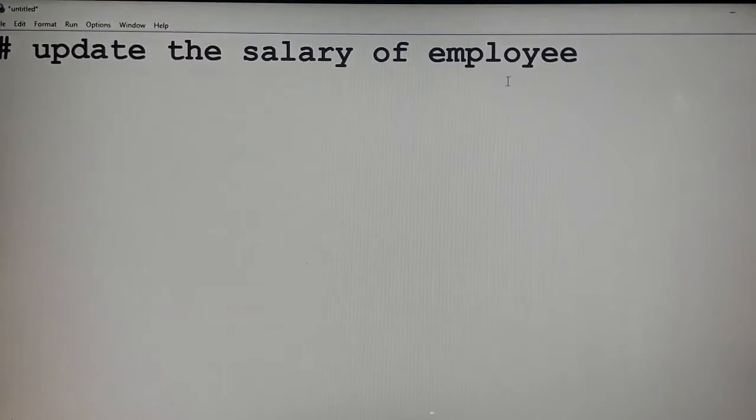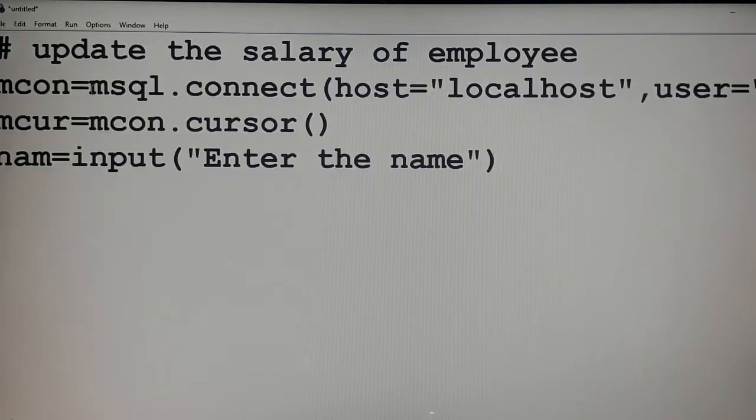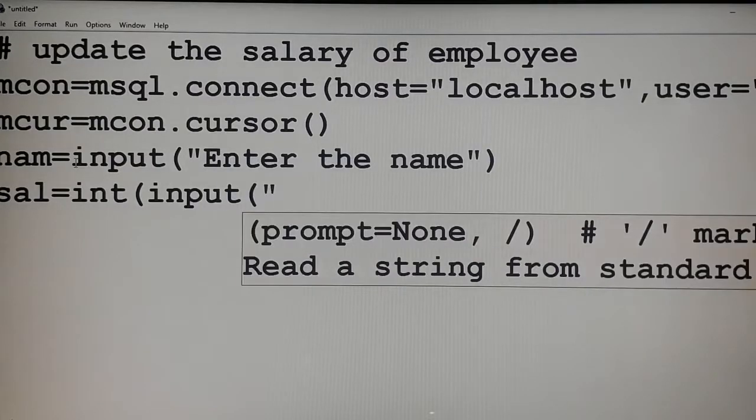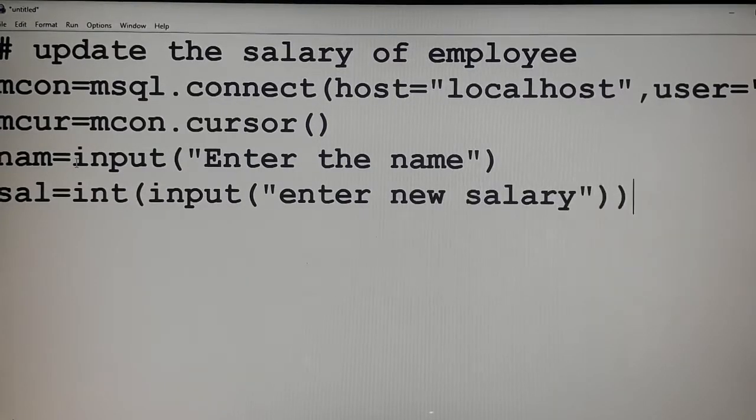Update the salary of an employee. We have to update the salary of an employee. So the first three statements are same. I am just inputting the name of an employee and I am inputting the new salary of that employee. Enter new salary. See, in this program I am just updating the salary. That means I am just changing the salary of a particular employee. Here I am inputting the name of the employee and the new salary of the employee also.